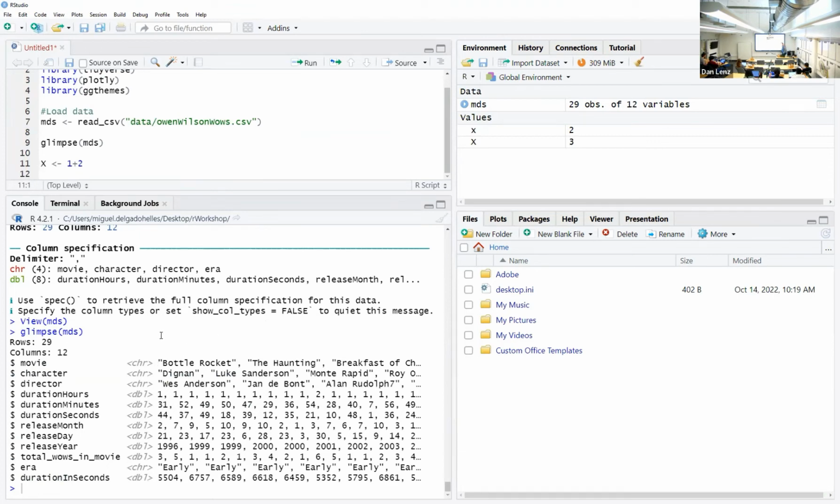So you may remember from Excel that you can format as a particular form, like you can format it as a date and so on. This is telling me the first column is a character column, second one as well, third one as well. The fourth one, which is the duration in hours, or the number of hours that the movie has, is a double, which is a numerical way of storing. So you can get a sense of the data.